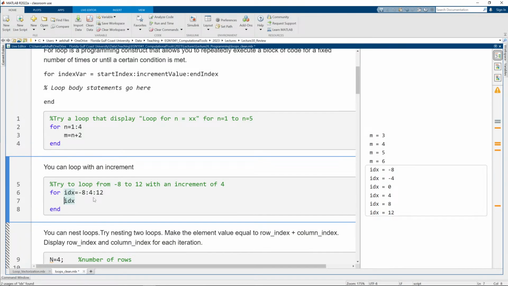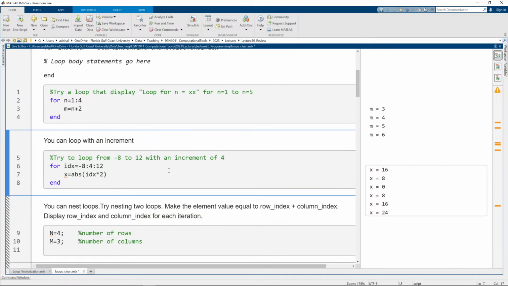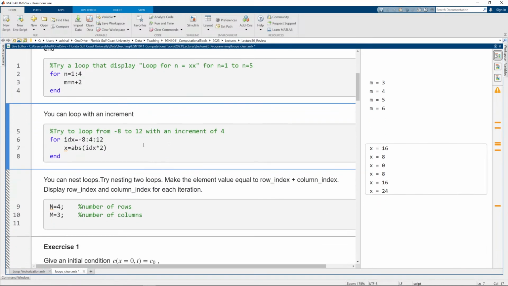And then again, you can execute anything here. You can say x is equal to index times 2, and then take the absolute value, for example. Okay. So if I run something like this, I got my index, which in that case started with -8, so -8 times 2 is -16, and then I take the absolute value and I get 16, and so on and so forth.